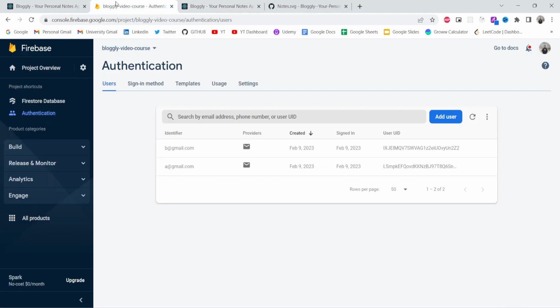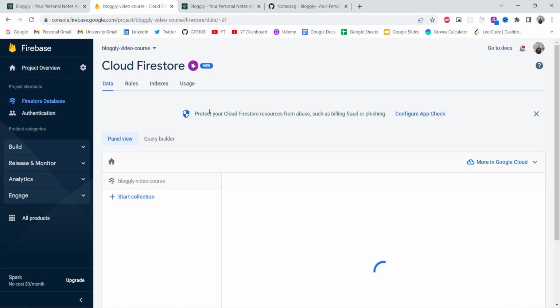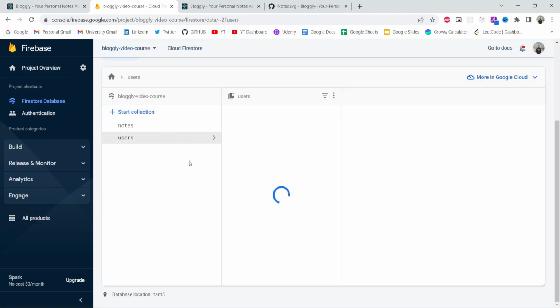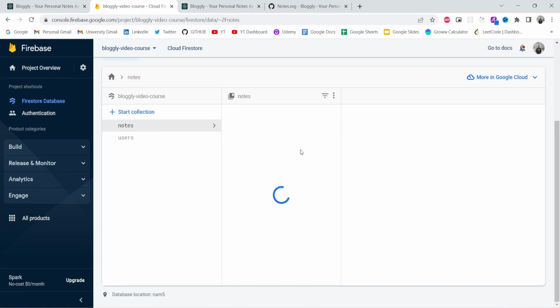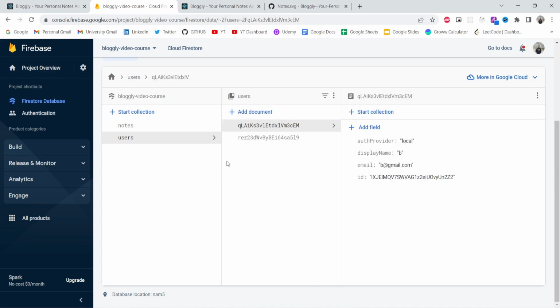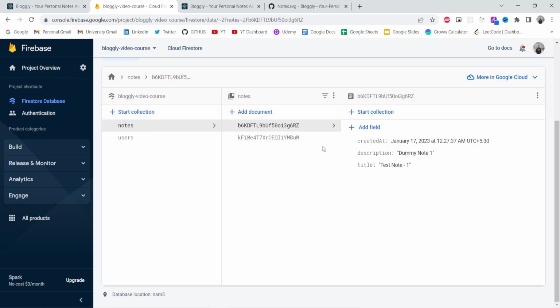First of all, let us go to the Firestore database and visualize each and everything very carefully. See, here we have got the user registered in our database. Here are the nodes. Now what I want is that whenever a user gets registered in my Firestore database and then tries to create the nodes, these three pieces of information should be present in the nodes: title, description and created at. But then user ID should also be present here.